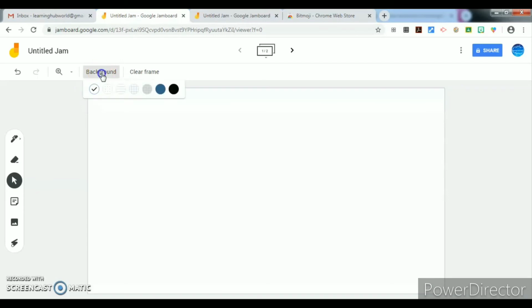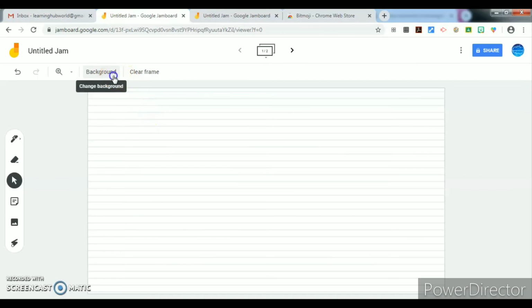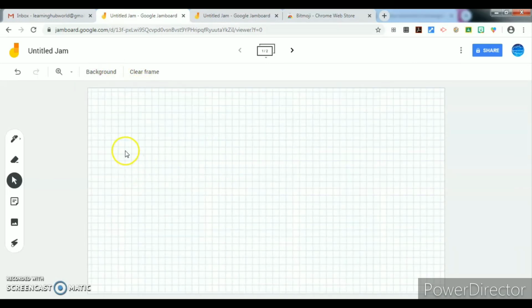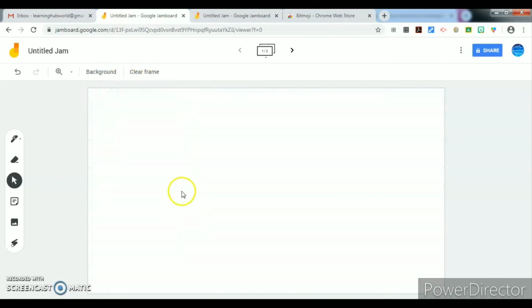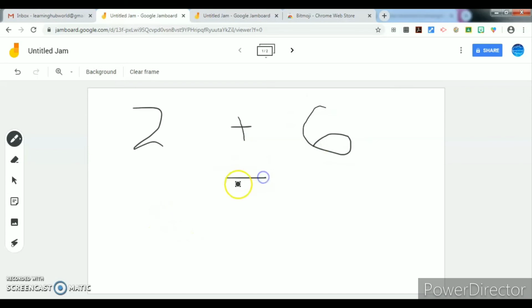I can change my background, whatever background I want. I can make it plain white. I can have a ruled background. If you want to teach something, you have this background, or a square background if you want to teach something graphical, whatever you like. If I have a clear background, here I have the option of a pen. So I have a pen, a marker, a highlighter, a brush. All the colors are available. It is great. So if I use a marker, I can actually start writing 2 plus 6, and that's equal to 8.